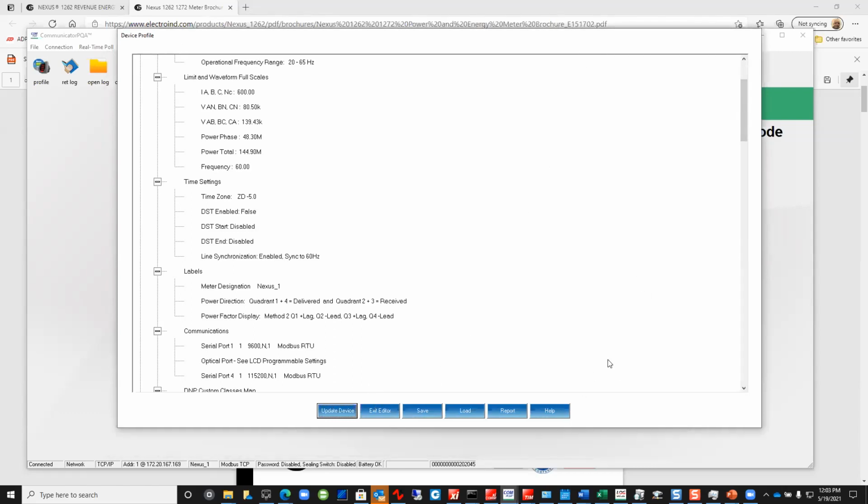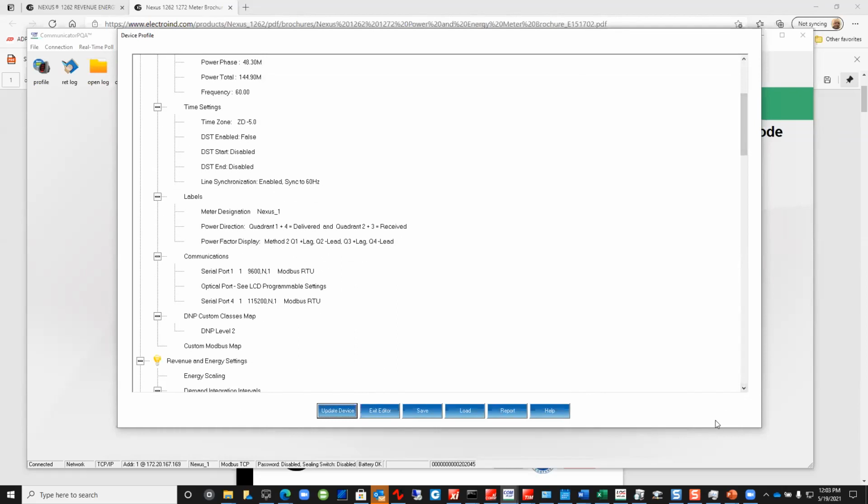At the end of this, we generally recommend that you save the program, then update the device. I generally like to run a report and so on. If you save it, you also have the option to load it into another meter. If you have a similar meter, say you wanted to update another 1272, you would load this configuration into that meter. That's typically the approach. Update device writes all the changes to the meter.